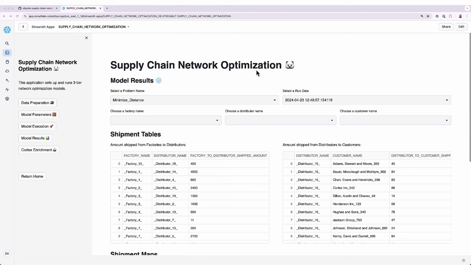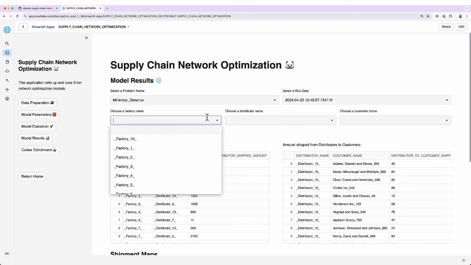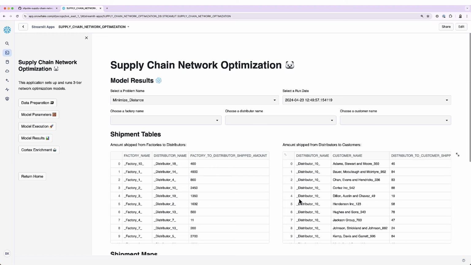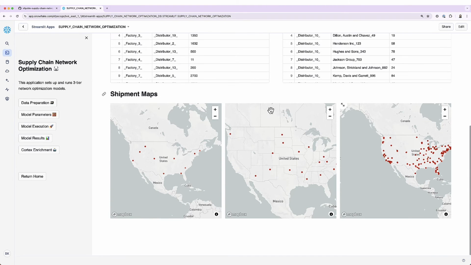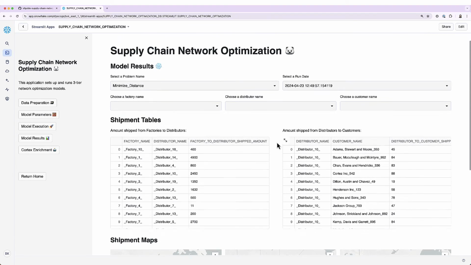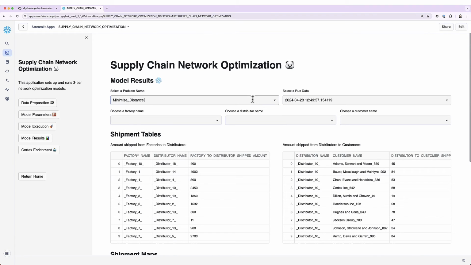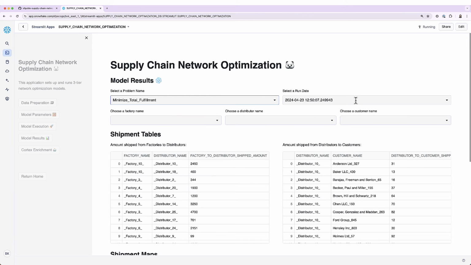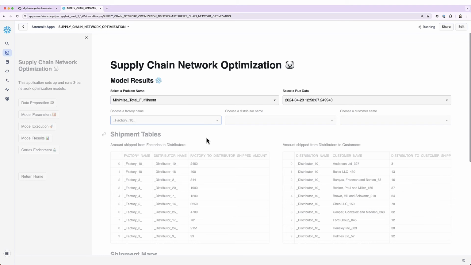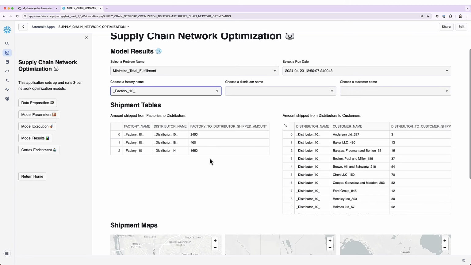Here, we have a page that we can use to explore the results. We have a set of filters that allow us to zero in on specific sets of decisions, data frames with the individual decisions themselves, and some maps that show us the footprint of those decisions. As an example, let's select the most recent total fulfillment model, as that model gave us the best performance, and pick a factory and see where the model would like us to ship. Again, feel free to take a moment to explore.